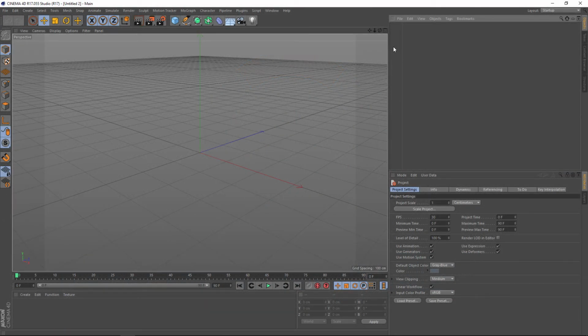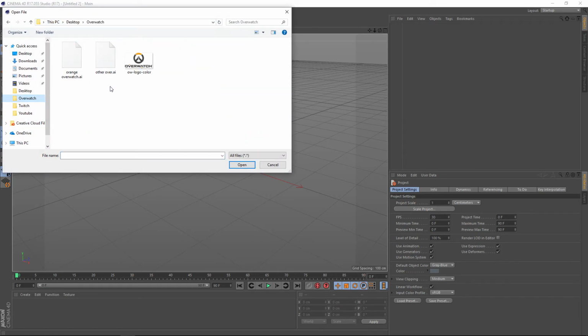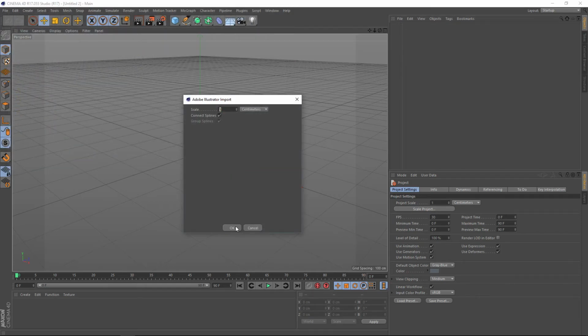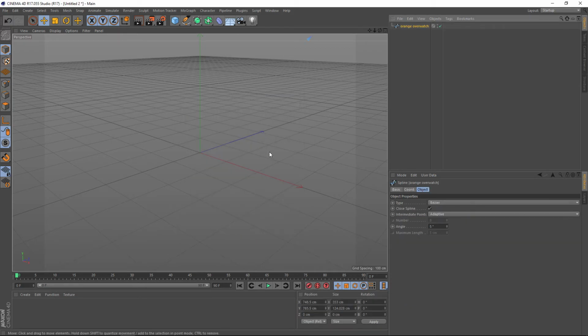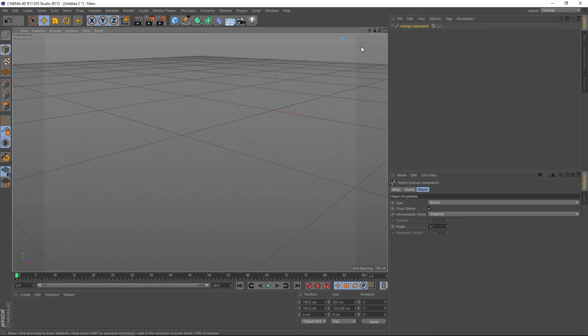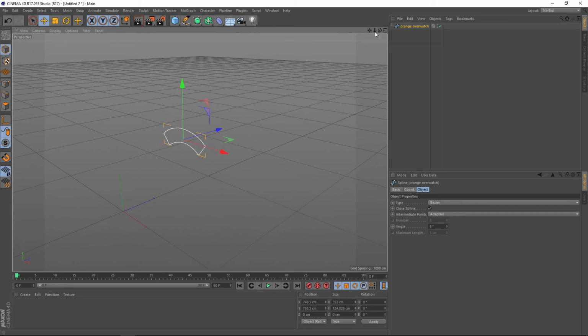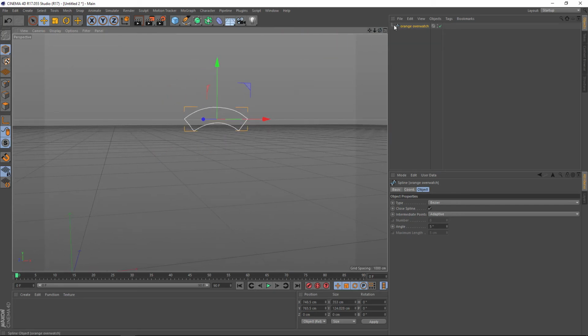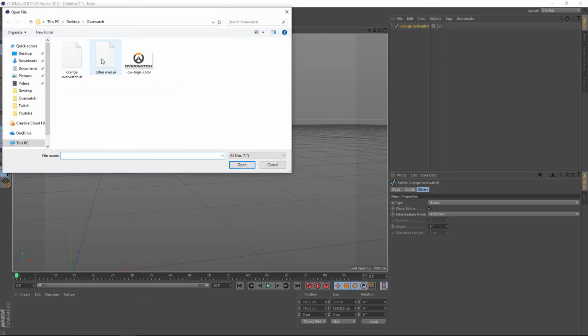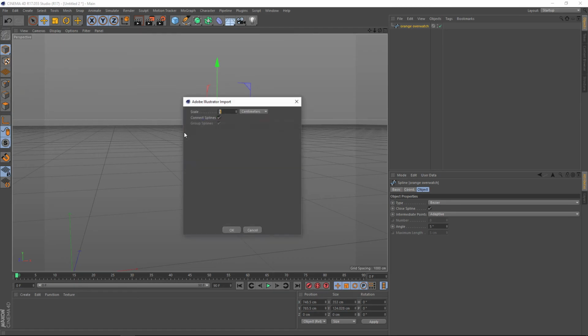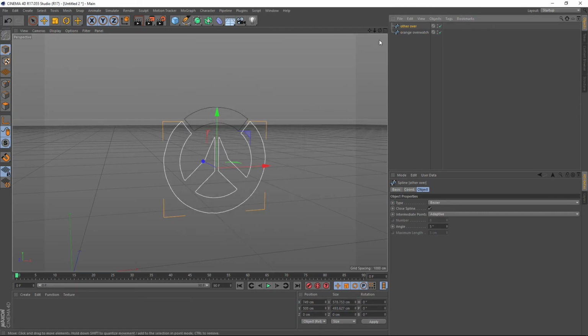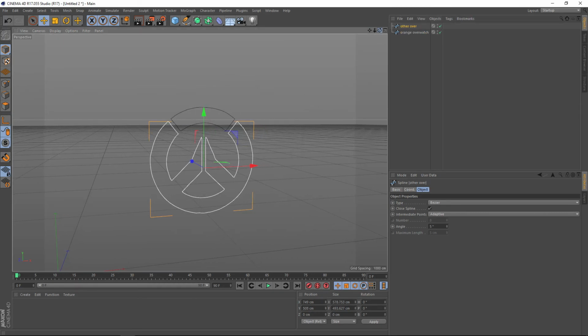Now that we are in Cinema 4D, just go to File, Merge Objects, Overwatch, and select your two files. I'm going to select one by one. For the orange part, set the scale to 1 centimeter. Just press OK, and as you can see, we already got the first part of our logo. So we're going to do the same with the other one. File, Merge Objects, Other. Okay.